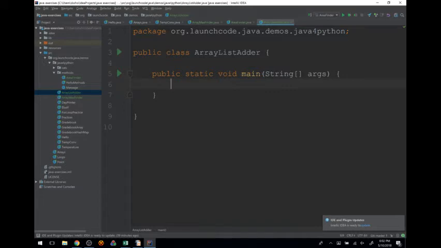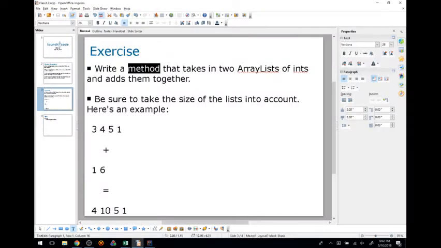Okay, first things first, let's just keep it simple. First things first, I want to create these two array lists. I want to create an array list with these numbers in it. I want to create a second array list with these numbers in it. That's all I want to do. So let's just keep it simple.